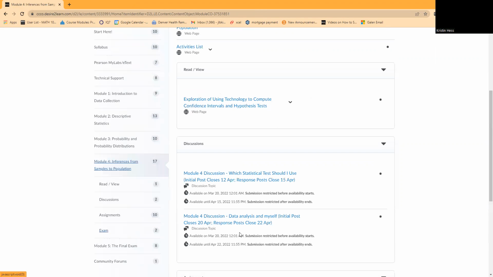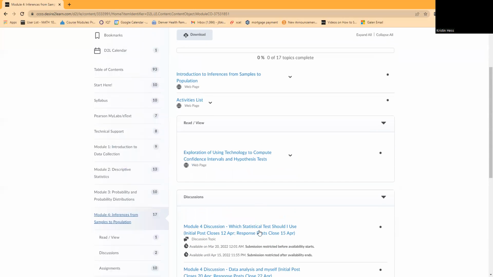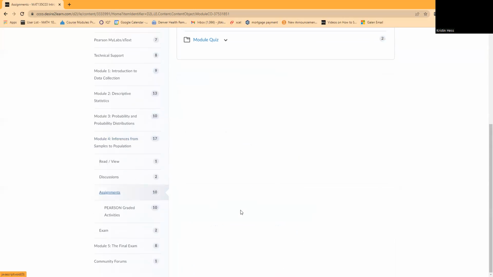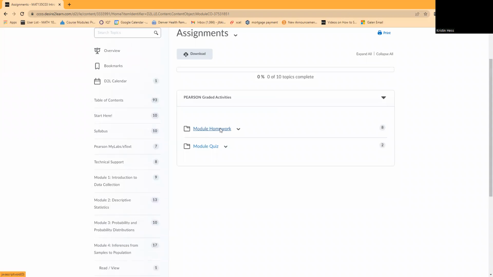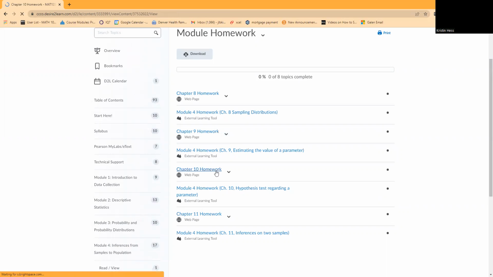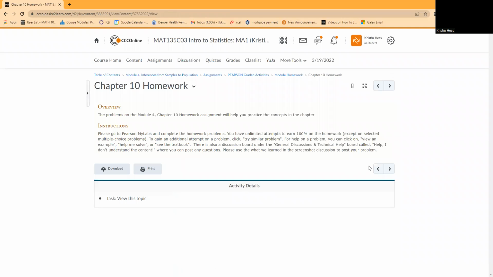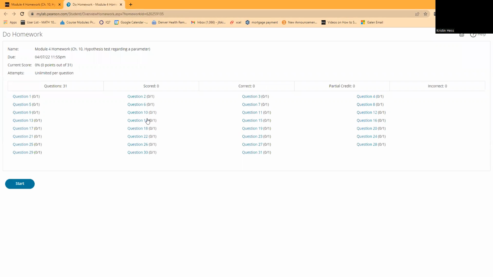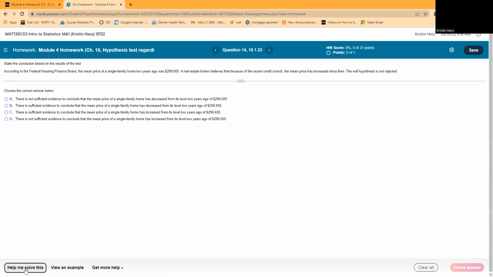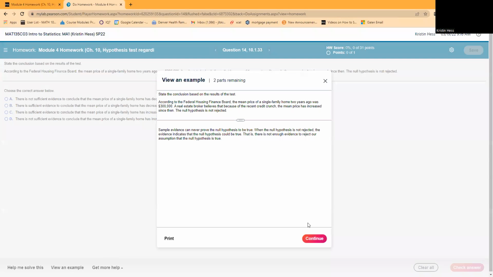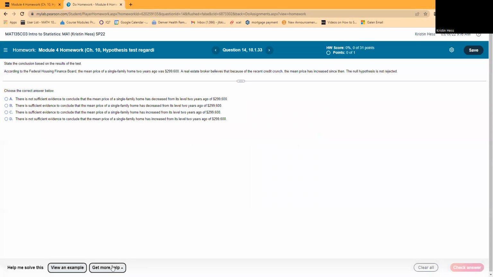I do want to show you a little bit about Pearson and the study tools available. And so I need to find an assignment that's open in this course. So here are the instructions about the assignment. And here's the assignment itself. So when you click on the problem, you'll see there's a View an Example, and that's my favorite one because it does the same problem with different numbers and shows you how to solve it. And then if you need more help, there's a video or the textbook.